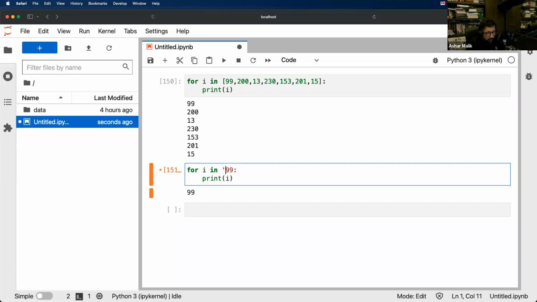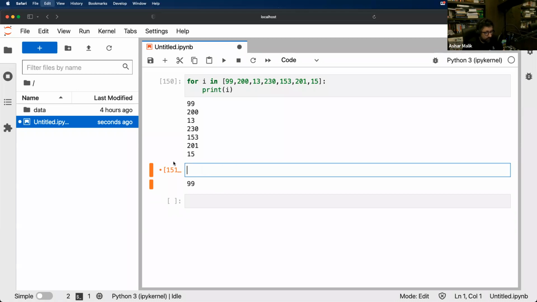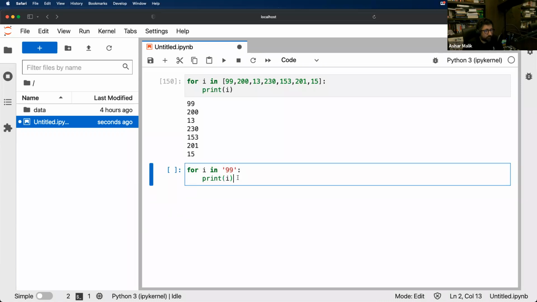Okay. But if I were to include it like this, what do you think will happen now? So what will be the output if I run this? So who's going to be brave enough to tell me what will happen? Since it's a string, I think it will print 99. It will print 99. Do we have any other votes? Who says it will print 9 and 9? Okay, so we have two votes.